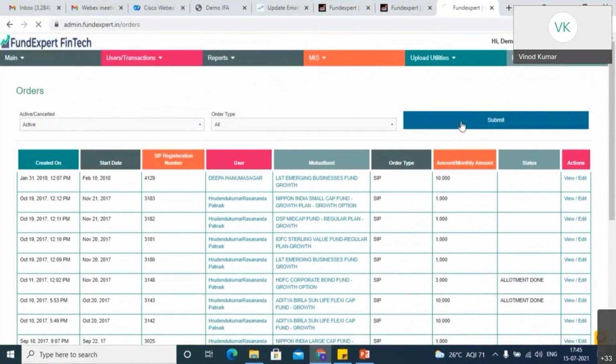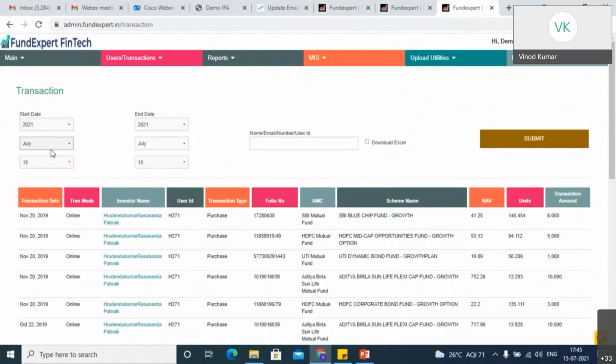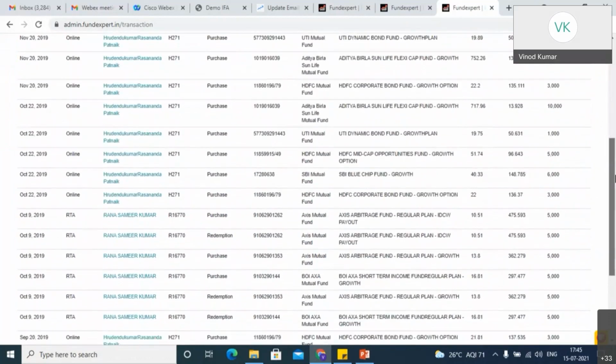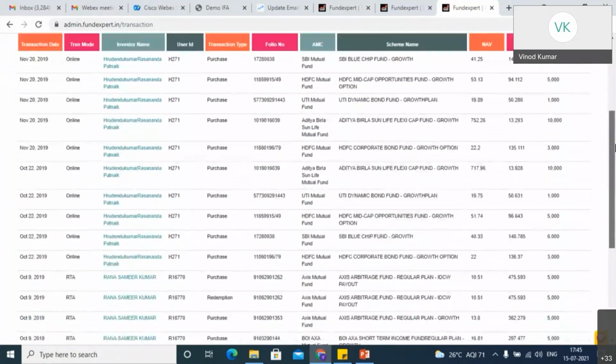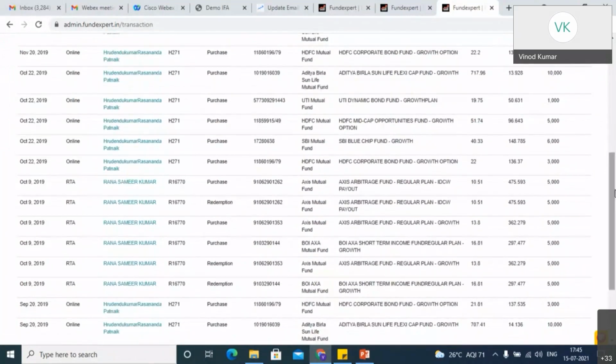And next we have transactions. So transaction date wise, you can get the transaction list. User wise as well, date wise, you can see the entire transaction here. This transaction is both online as well as RTA, meaning whatever transaction is initiated from the platform, or you do it outside the platform, which we receive from RTA. So all the transaction data will be available here.